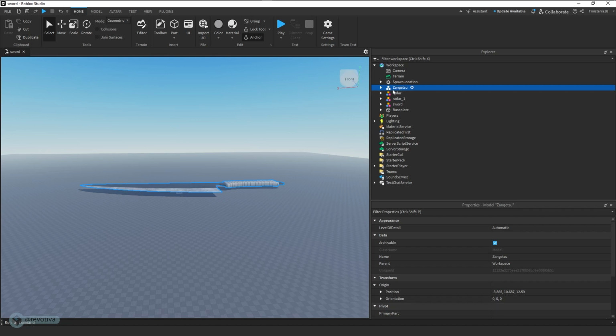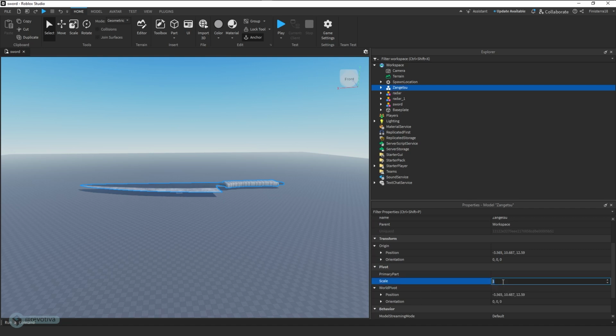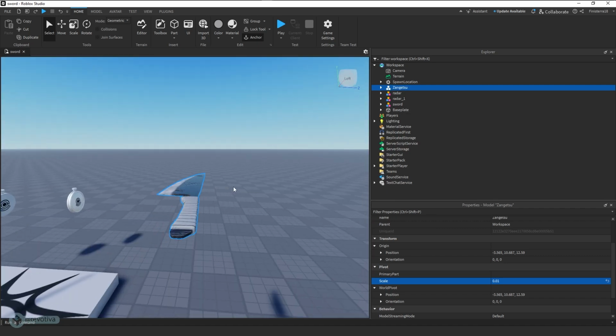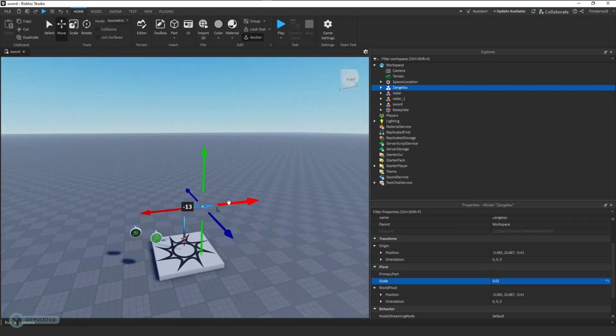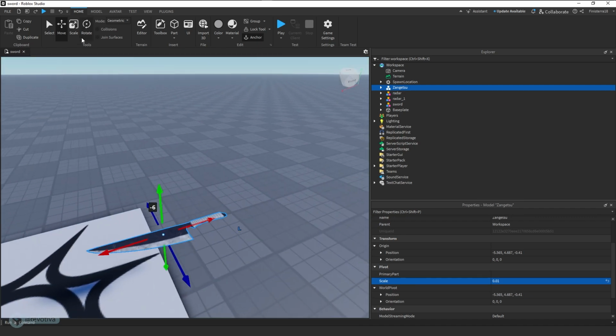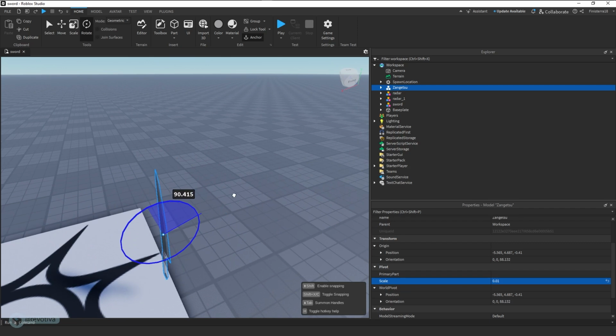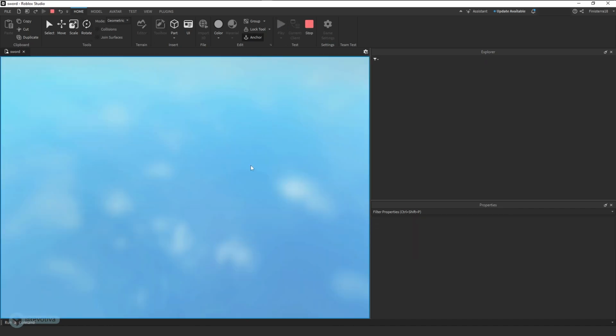Okay, I got this weapon. I will select this and I go to the scale. I will press 0.01, enter. I will press F to focus the selection, and right now I have to move it down. Maybe I can rotate it. I will press play to see it in action.